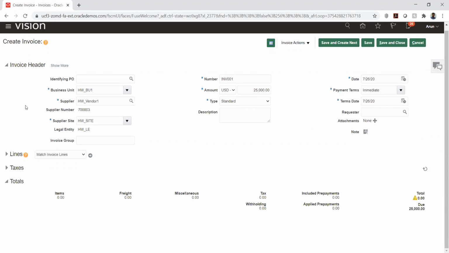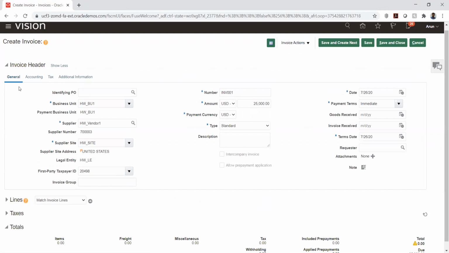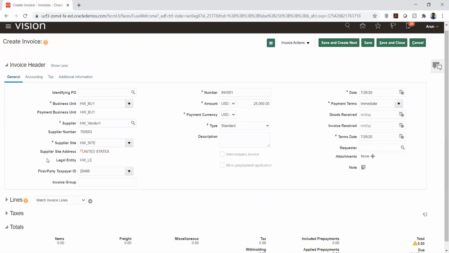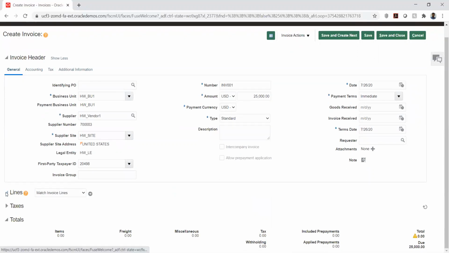And we have the additional information or more information where we can see the accounting and the tax related information as well. So here if you see the budget date and accounting date, and you can see the liability distributions and these things. And we have the lines.